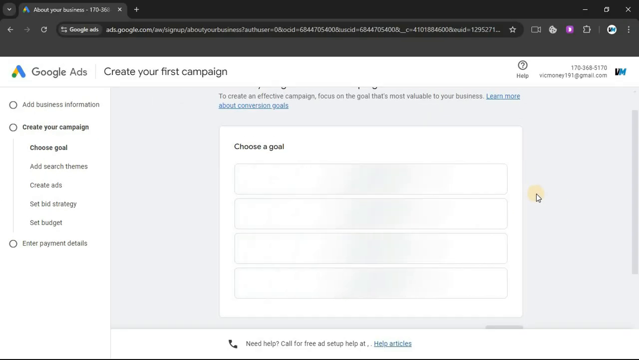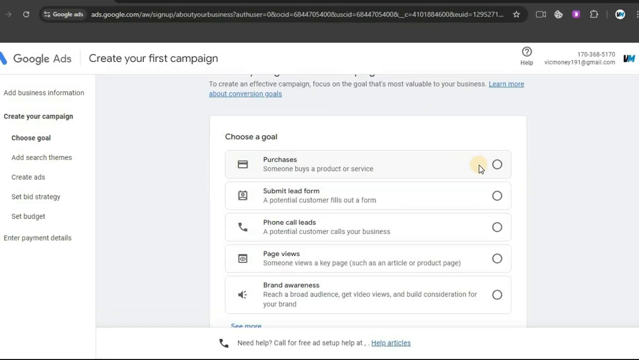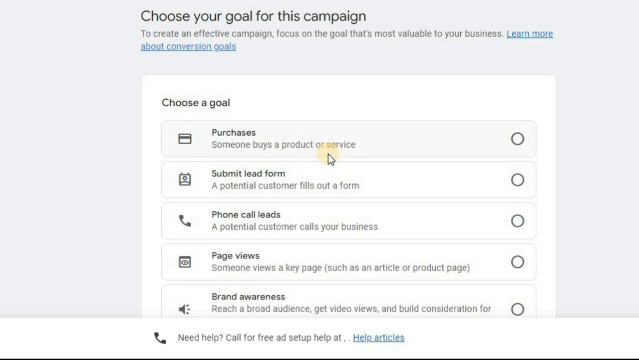After that, it's going to ask you for your goals. If you want to purchase, you can select the purchase option, and they have a bunch of other options right here.